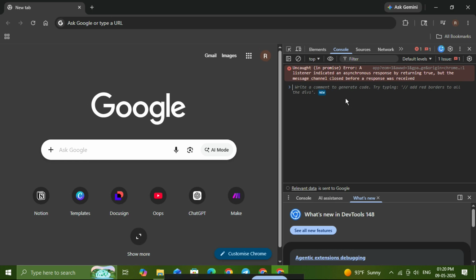Once the console is open, you can use it to inspect errors, test scripts, and interact with the page in real time. If you're learning web development, this is one of the most important tools to get comfortable with. And if you ever need to reopen it later, just use the same shortcut again, Ctrl, Shift, J.